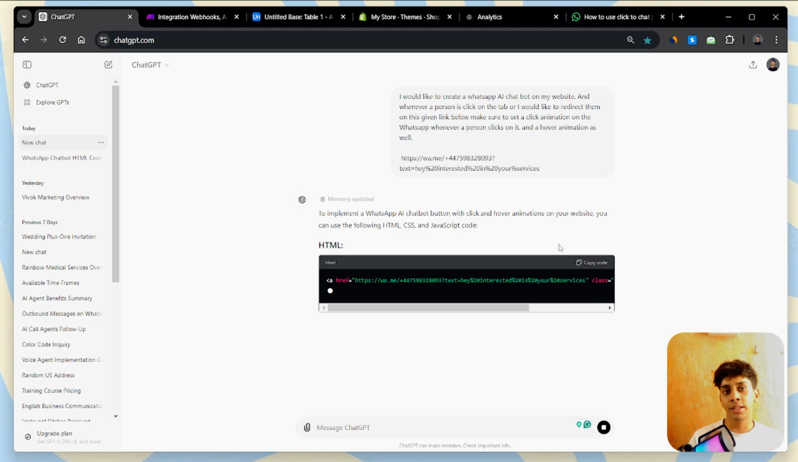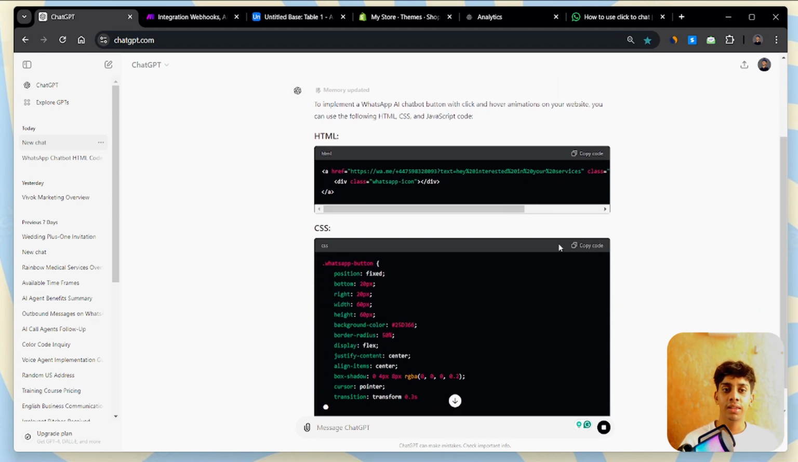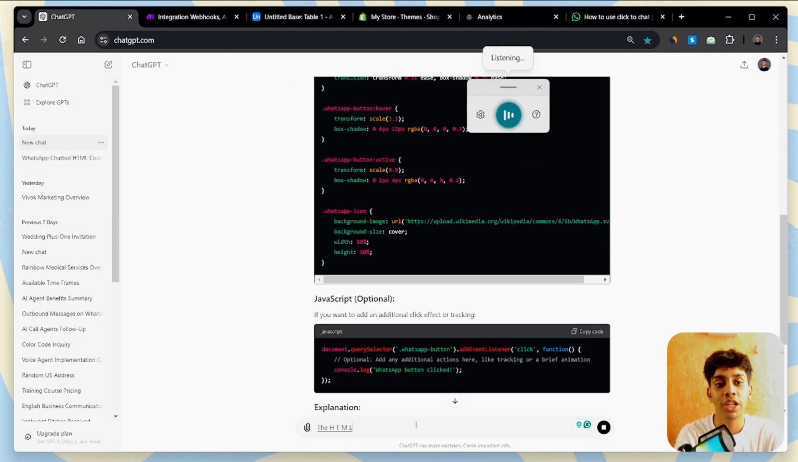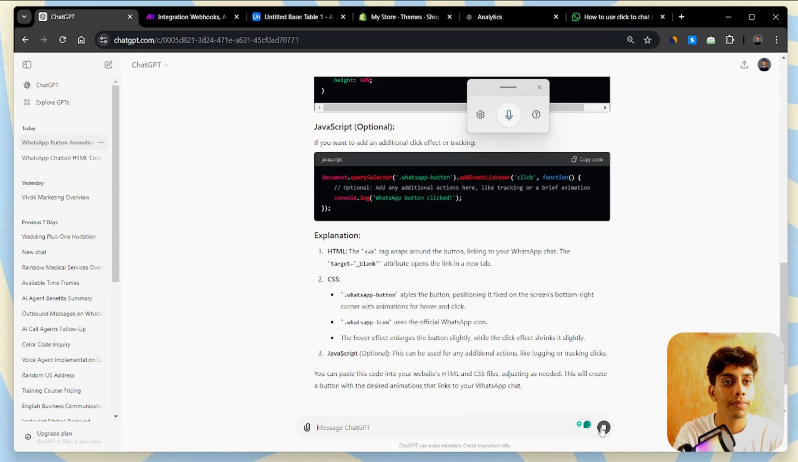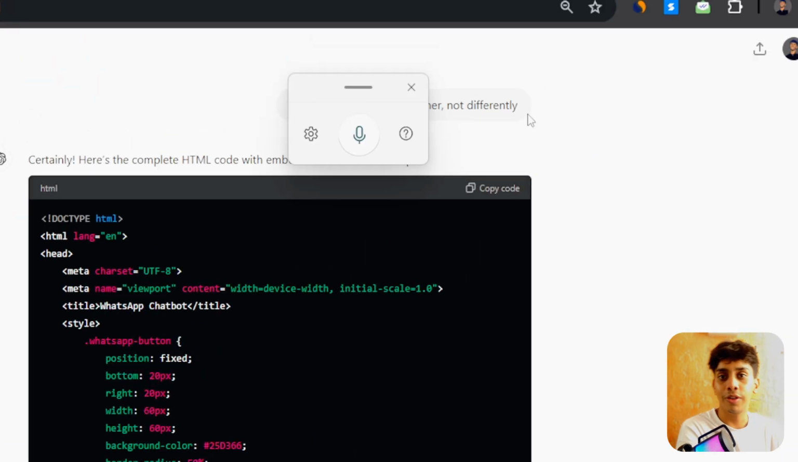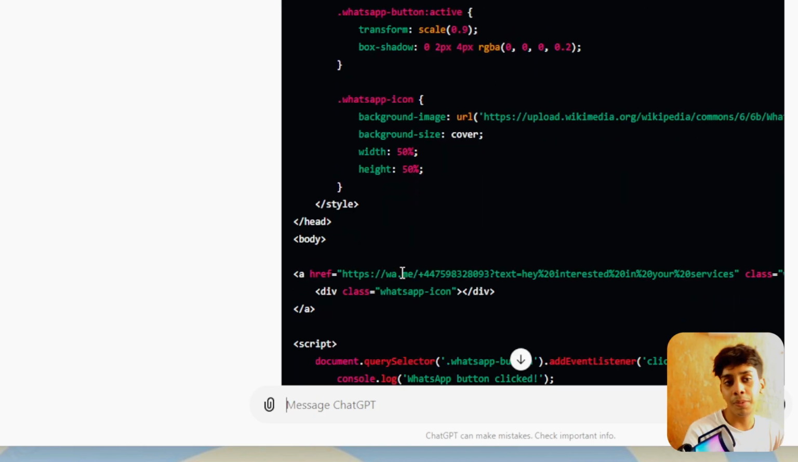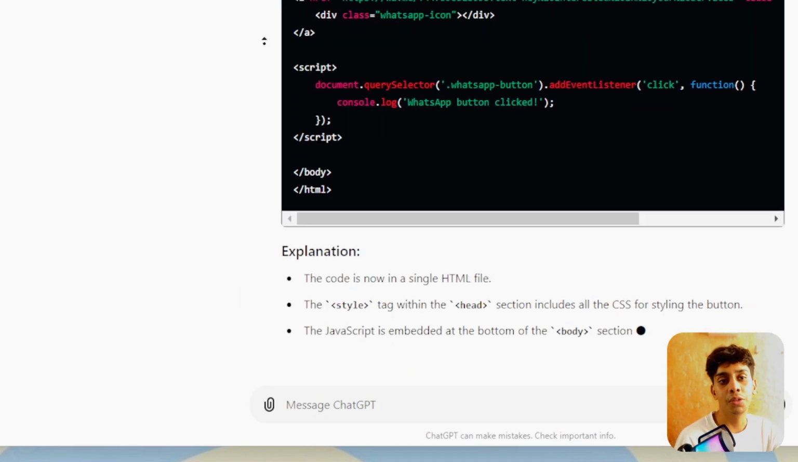This will literally give you the HTML code. So what you need to do is ask for the HTML code, all together, not separately. And we'll send this to ChatGPT, and ChatGPT will give us the whole code for the WhatsApp chatbot. Before showing you the code, I'm going to preview it and show you that it actually works perfectly.